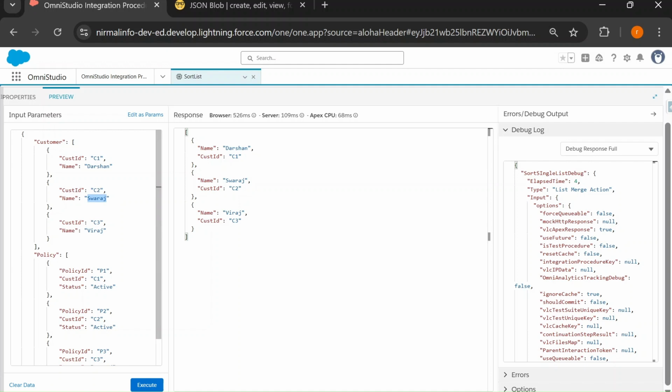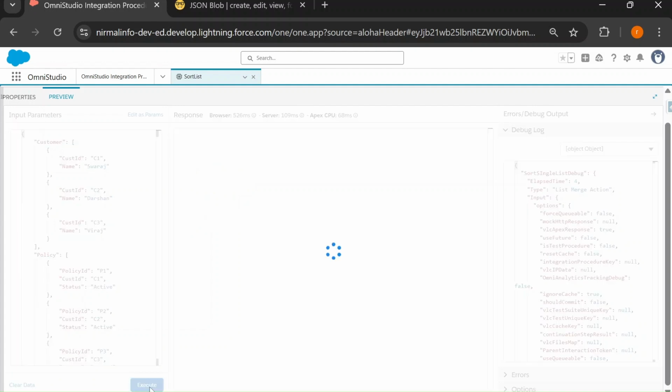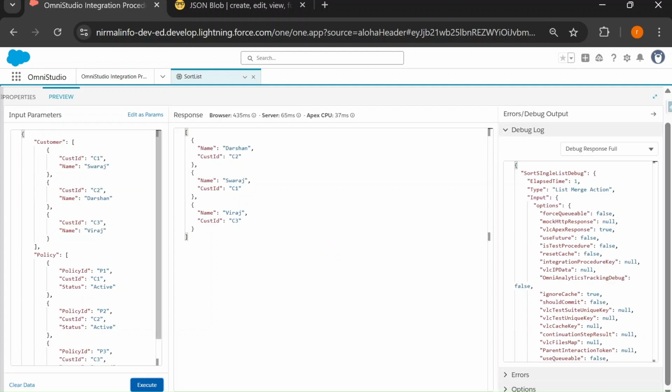Let me change something like this. Let's verify again. So first one is the Swaraj, then customer Darshan, then customer Viraj. Let's execute. Now we can see it. Darshan C2. It's in ascending order. Then Swaraj C1 and then like this. So this way we can sort a single list.